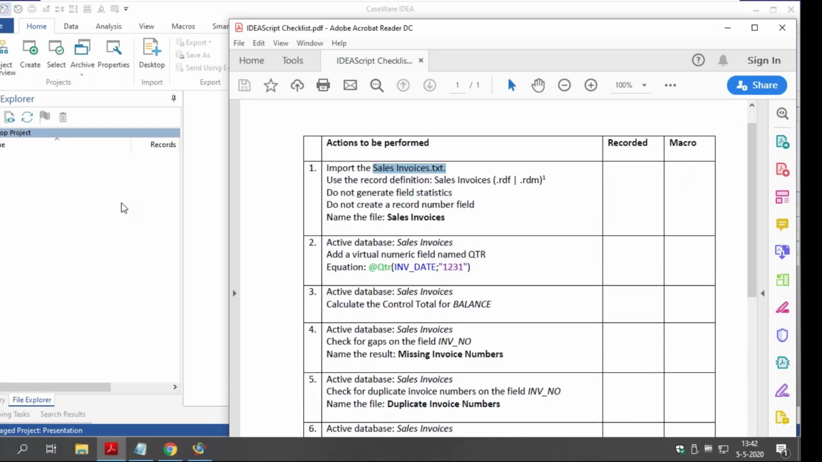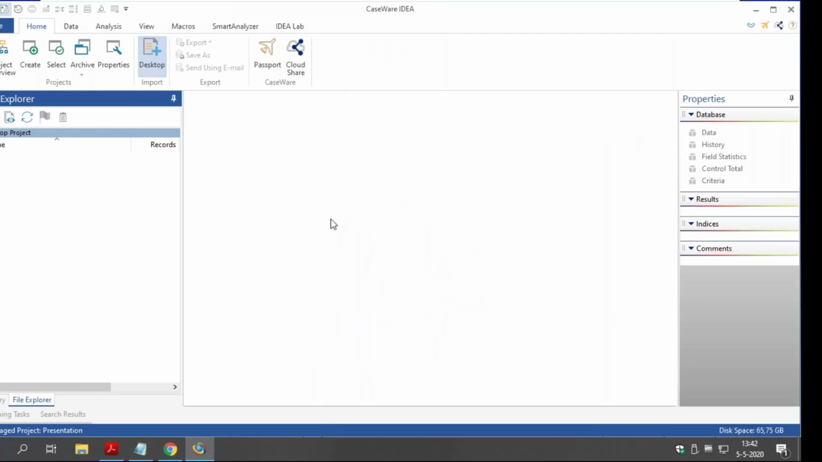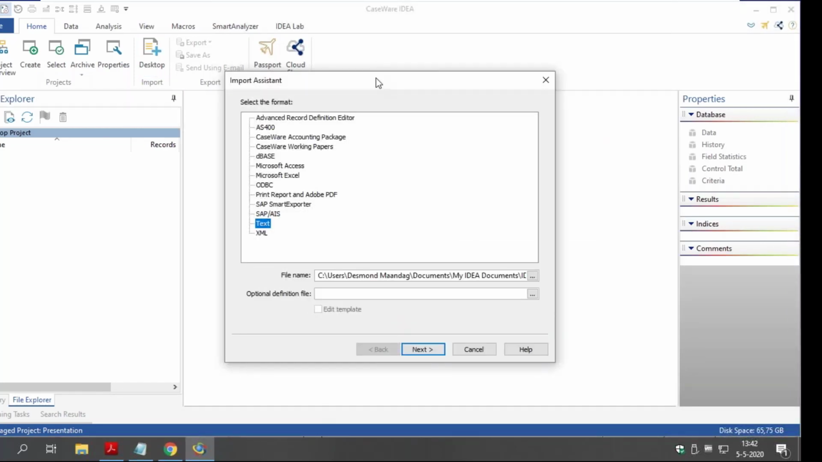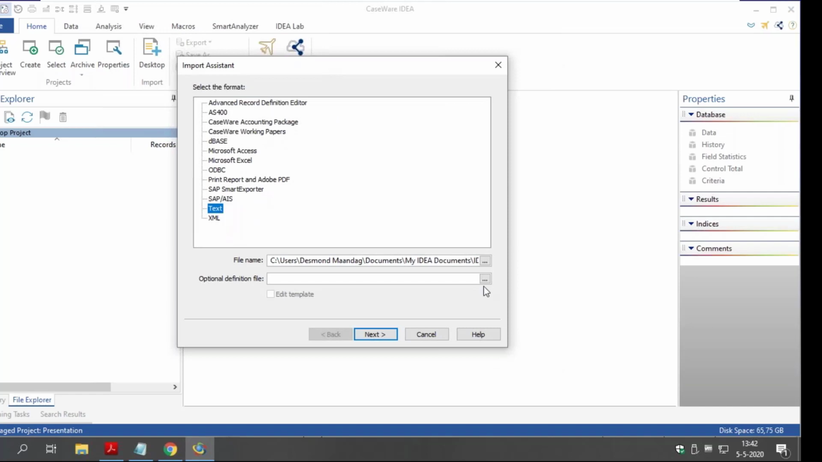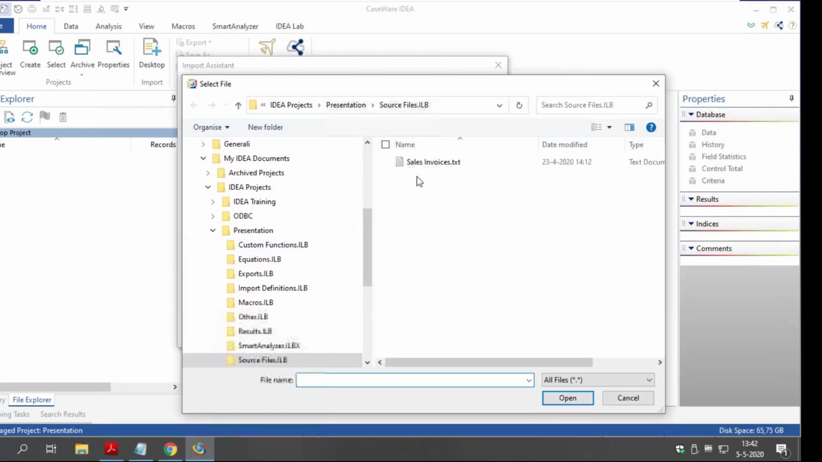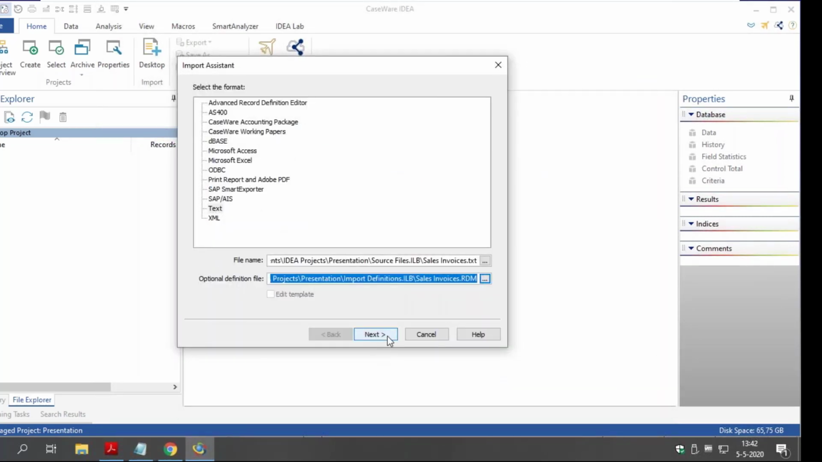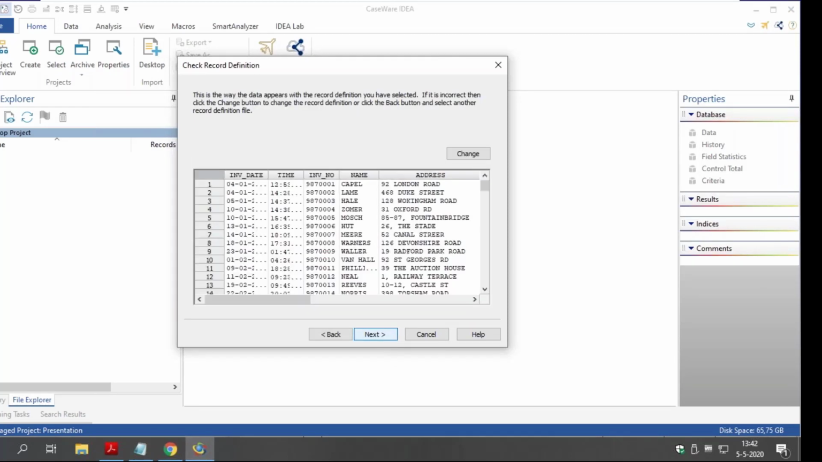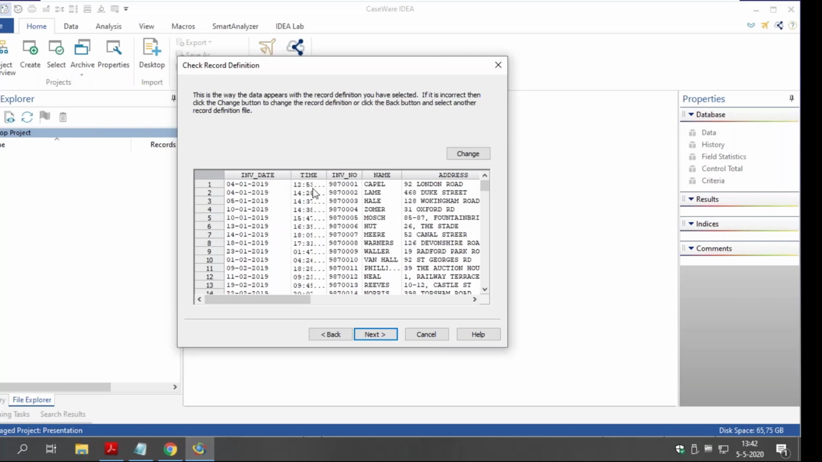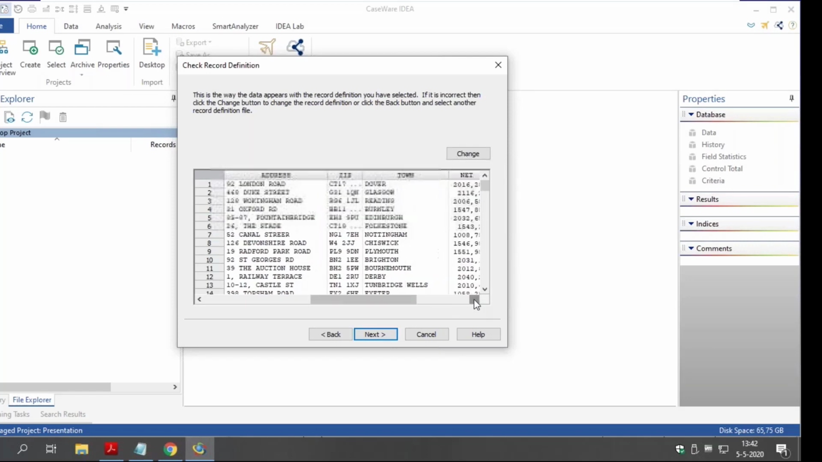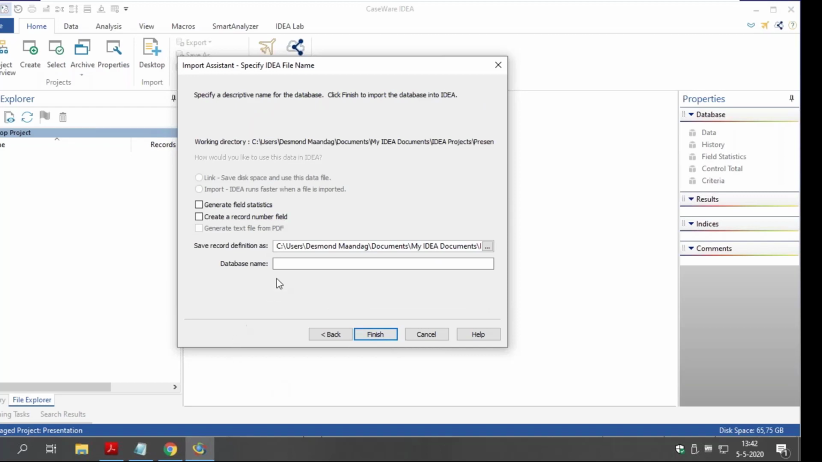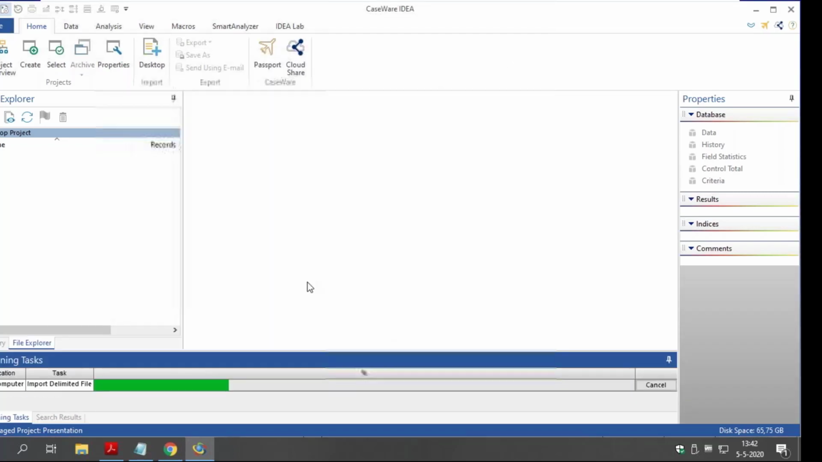So first thing is going to import the sales invoice text. So I'm going to my desktop import. A lot of you will know that as being IDEA users, so this is no rocket science. I'm going to get the file that I need together with the definition that I have. That's proven. This audit has been performed many times before, but it's all done manually. So here we see the invoice date, time. This all looks okay. I'm going to say next, and I'm going to give it a proper name, sales invoices. I'm going to click finish.